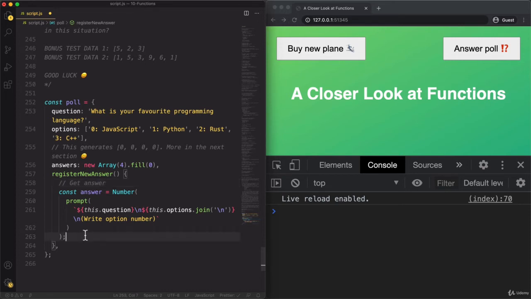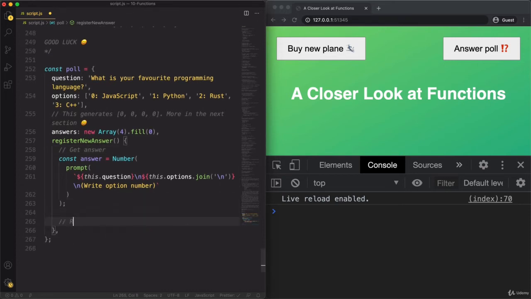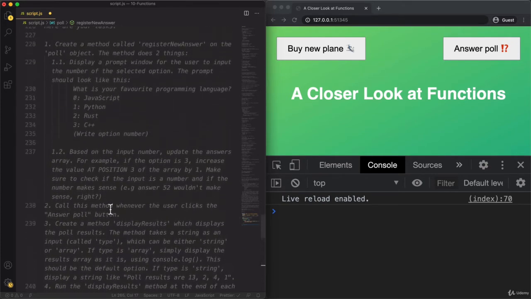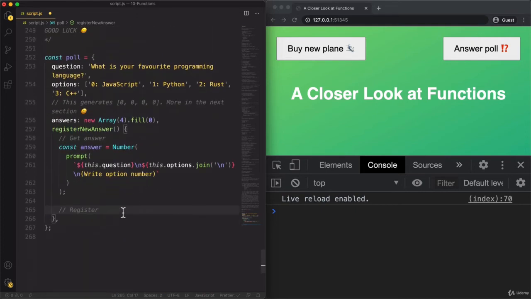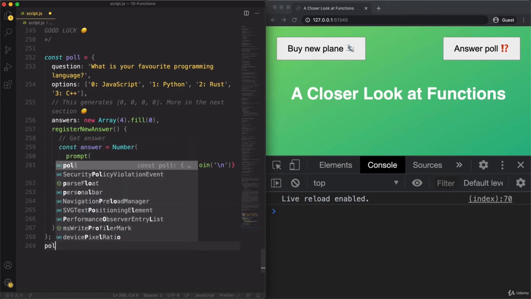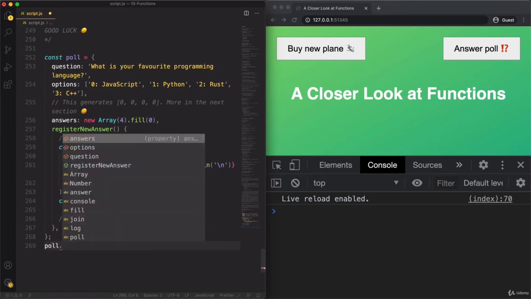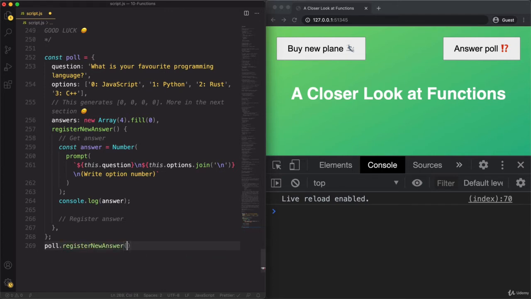And then here, second is to register. I think that's what we had here. So the first step is to get the answer, and the second is to basically update the answers. So I'm just calling that register the answer. Okay, but here let's actually start by trying it out. So let's do for now poll.registerNewAnswer.